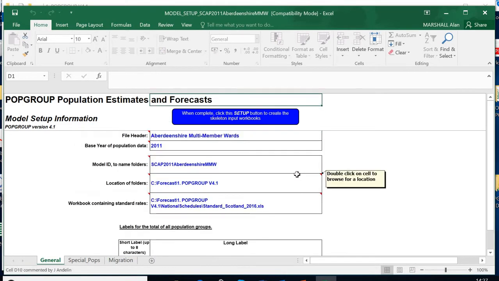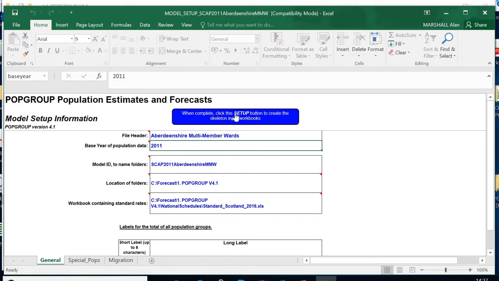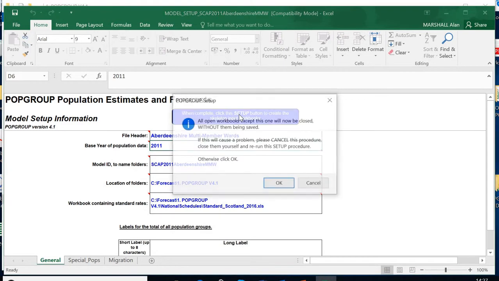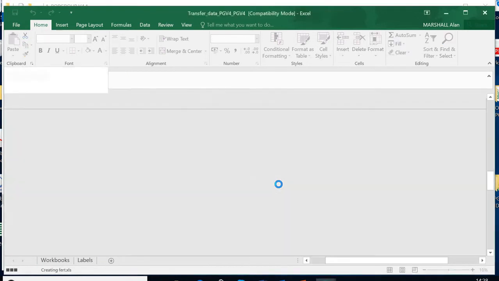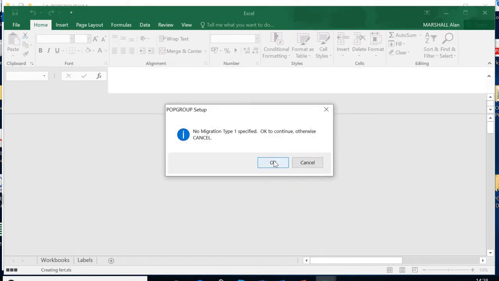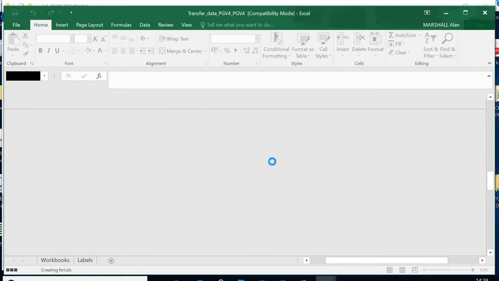So I can now run this setup file, which will create a set of pop group files within the skeleton folder that can then be used to produce sub-council area projections for Aberdeenshire for these 19 areas in particular. I get a warning here to say that only one type of migration is specified, which is as I intend, so I can click OK here.